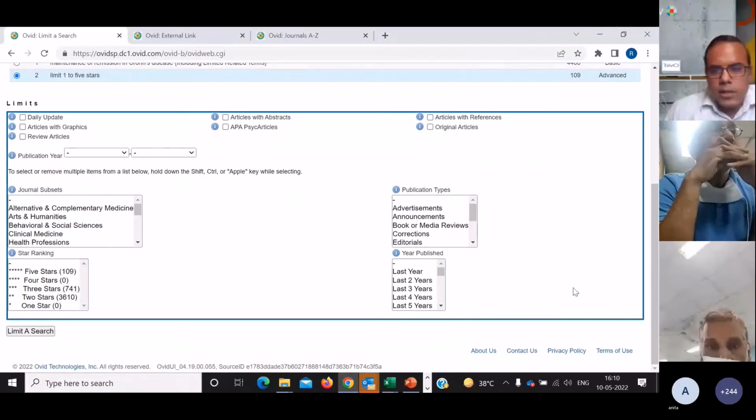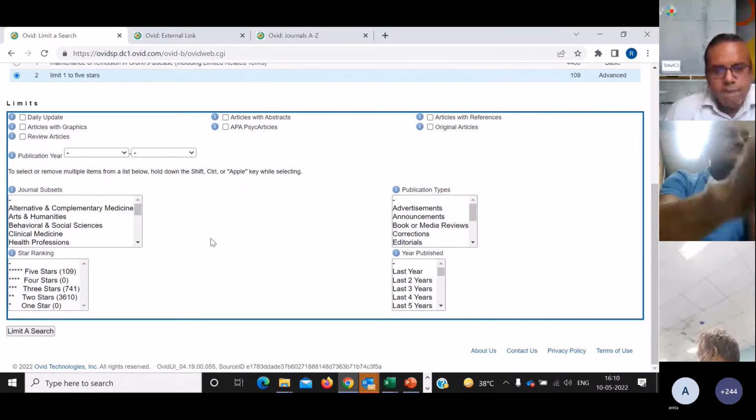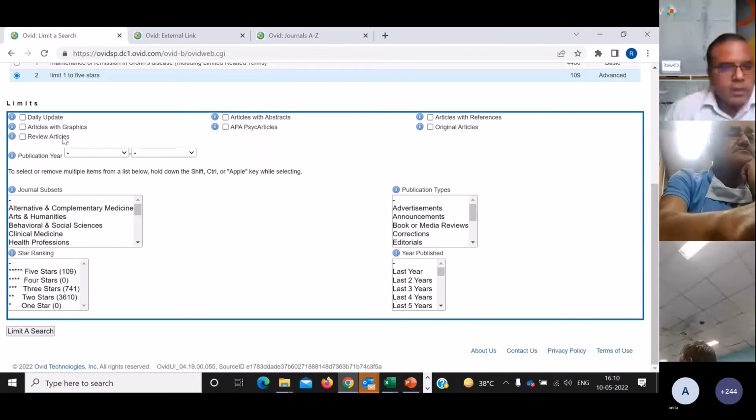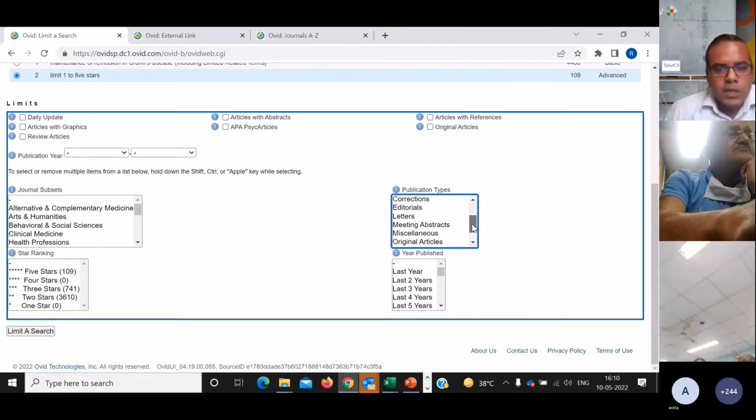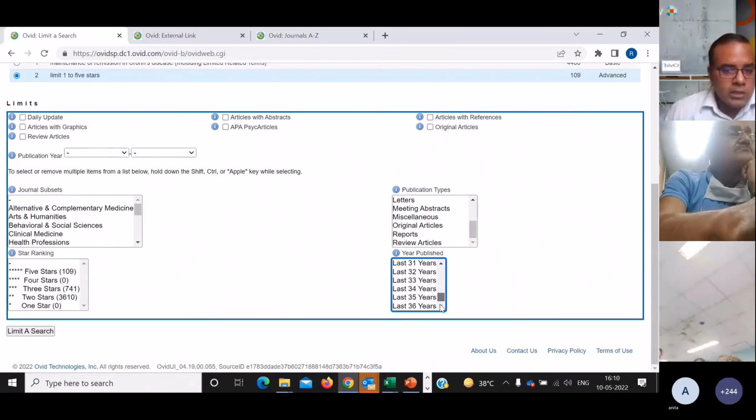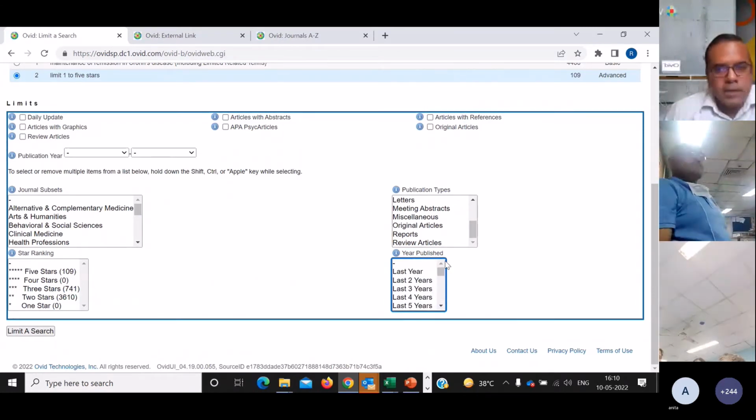So here you can see we have given you some more filters, which you can use, like articles with graphics, articles with abstract. There are some journal subsets, 5-star ranking, and various publication types are also available. A date range is also there, like last 15 years, 16 years, 36 years, whatever filters you want to apply, that is also available.